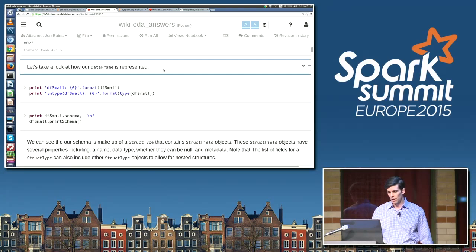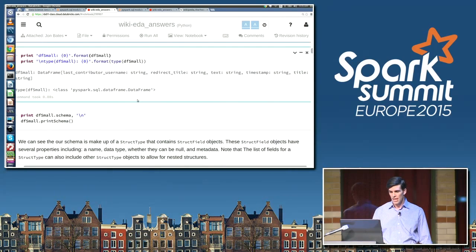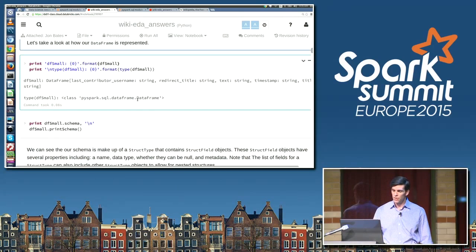All right, so let's take a look at this data frame that we've created. We go into this cell again and use Shift-Enter. We can see this data frame comes out with the various columns that we've saved. This was based on what we did in our ETL process. So we've got a last contributor, a redirect title, a text string, the timestamp, and also a title. And the type for this, for Python, you're going to see is the SQL DataFrame.DataFrame. So this is a DataFrame object that we are working with.